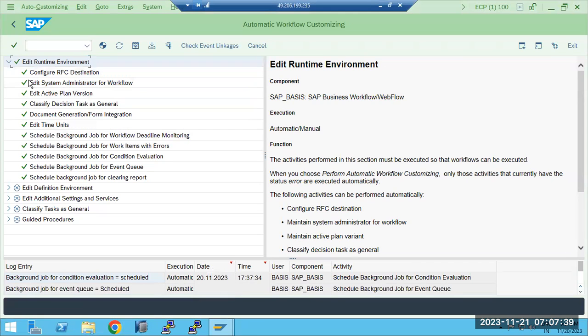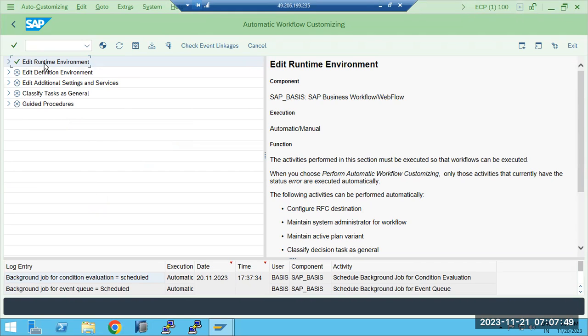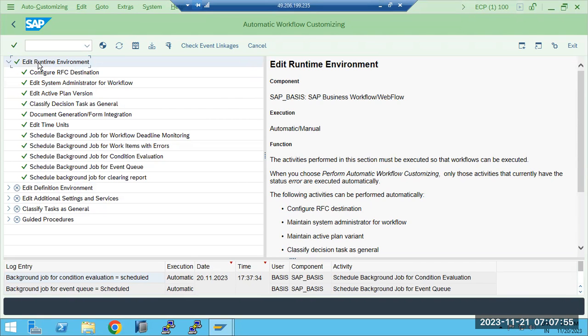So this workflow runtime environment should always be up, meaning it should be in green status. Then only the workflow will work. The remaining last four are not required, but the first one, the workflow, is very important here. So that is the very important transaction code to check that. That is the workflow activation.